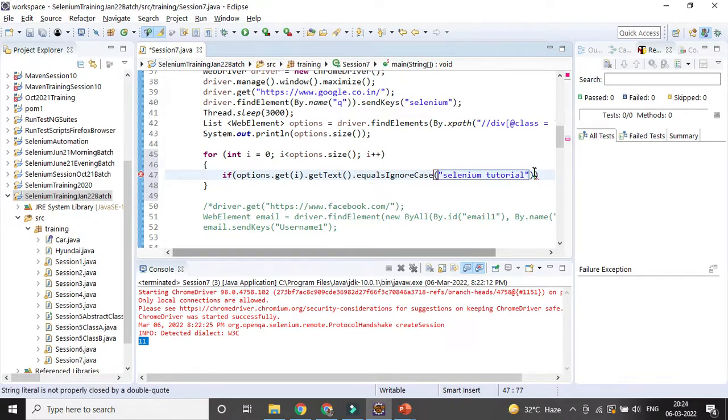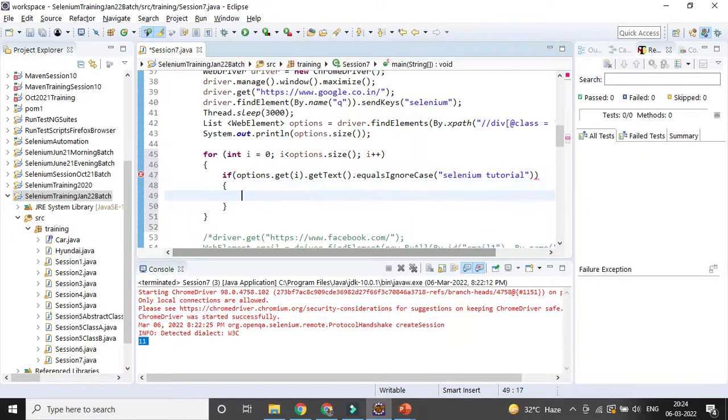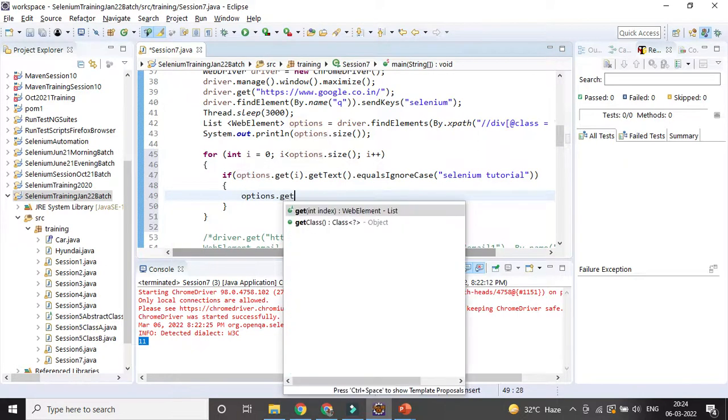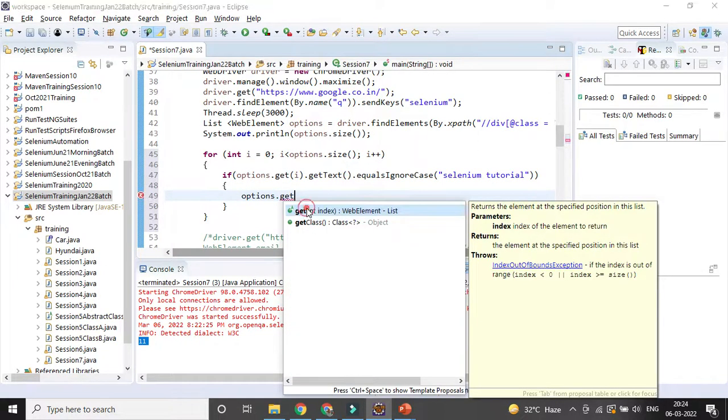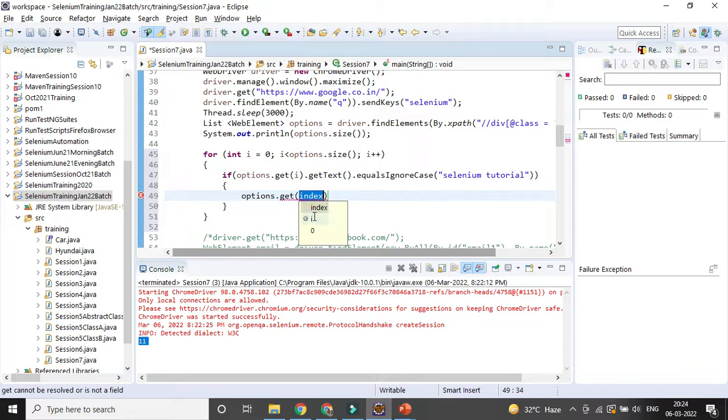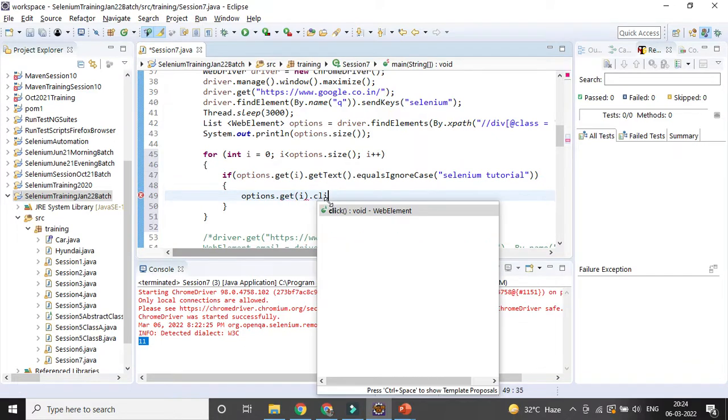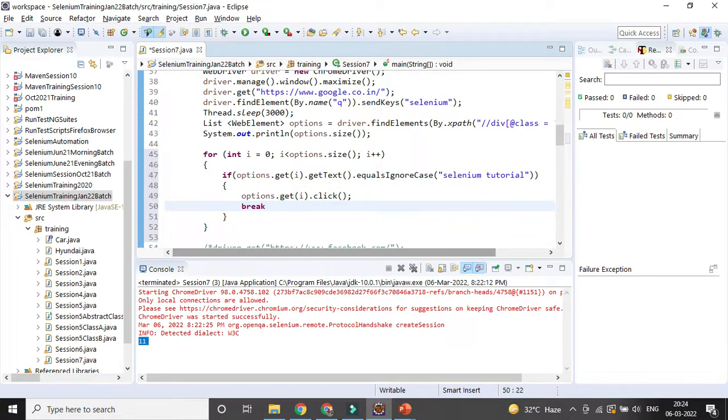Then that option will be clicked with the help of options.get(i).click(). As soon as it's clicked, I can immediately break the loop. That is the beauty; you have already seen the break. Because I don't want to traverse my loop in case the condition is matching, no need.